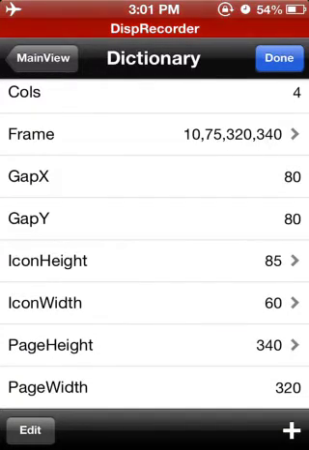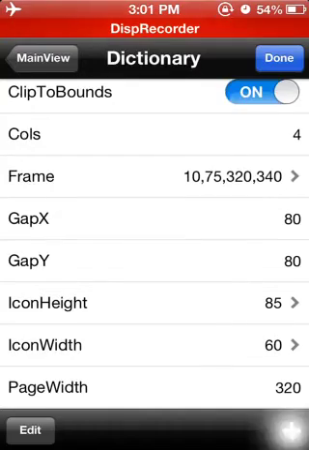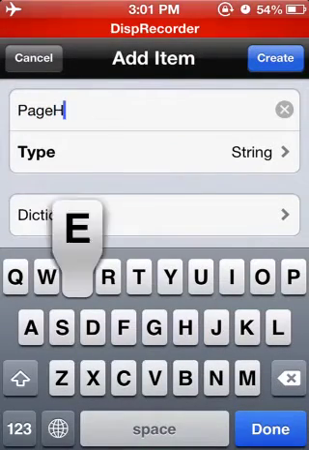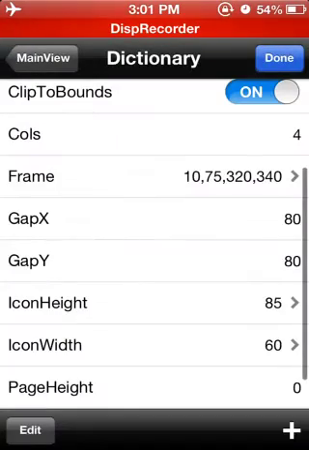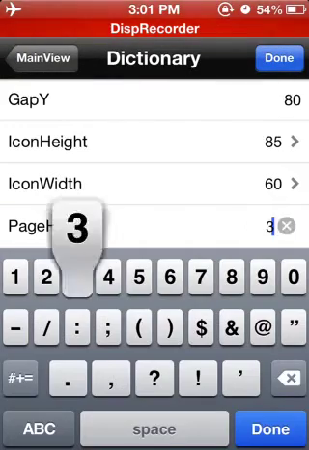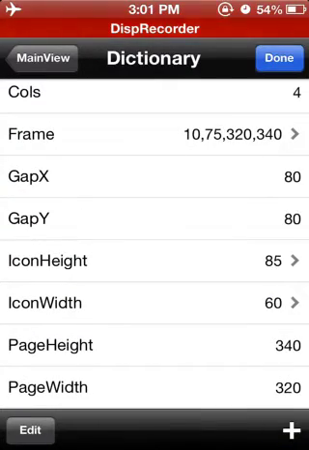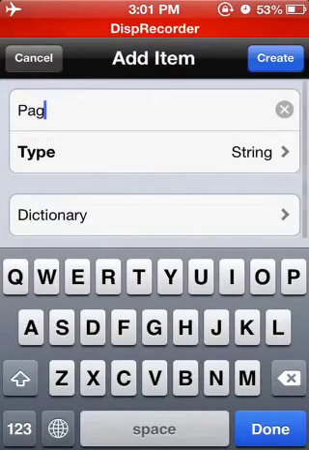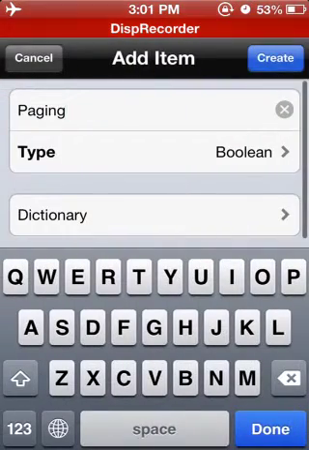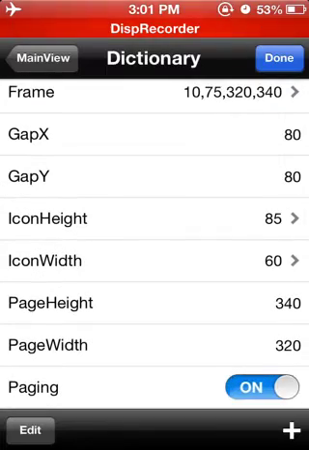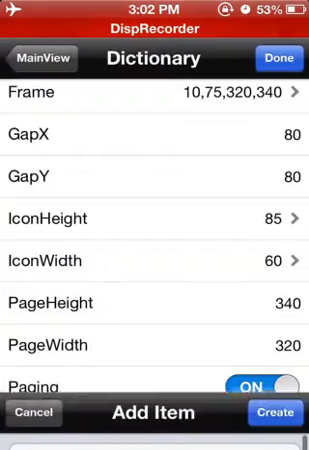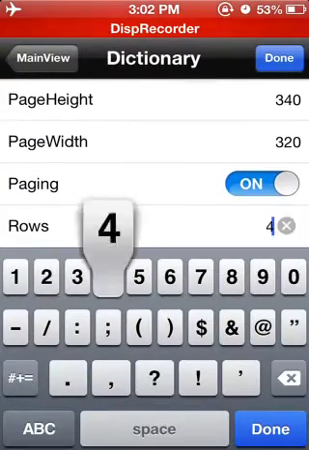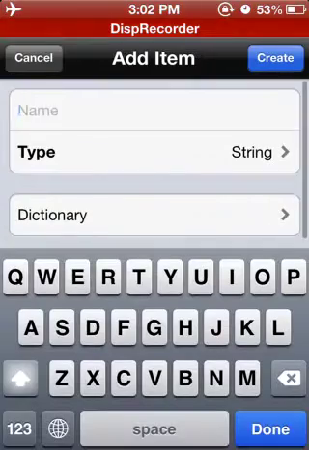Oops, I think I just made a mistake. Yeah, you don't want your page height to be a string, you need it to be an integer. Page height, it needs to be an integer. And what did I do last time? 340, that's what it is. Next, this is optional. I just personally like it. It's paging. It just gives your scrolling a snappy feel for each page. I want this to be on. Next, we want rows. I want 4 rows on my app grid.